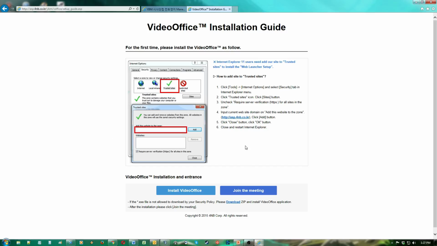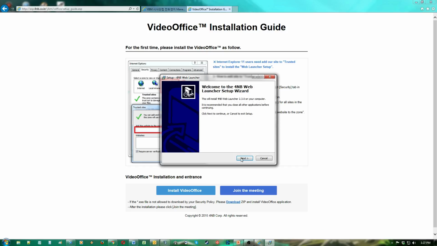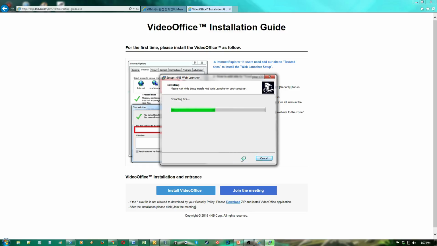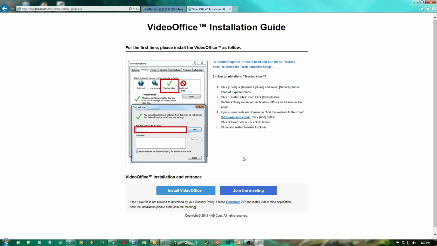Now you can click the install VideoOffice button at the bottom of the page. I'm going to go ahead and save this. And then I'm going to go ahead and click Run. English is a good language. Go ahead and next, install. Should only take a quick moment. And then finish.